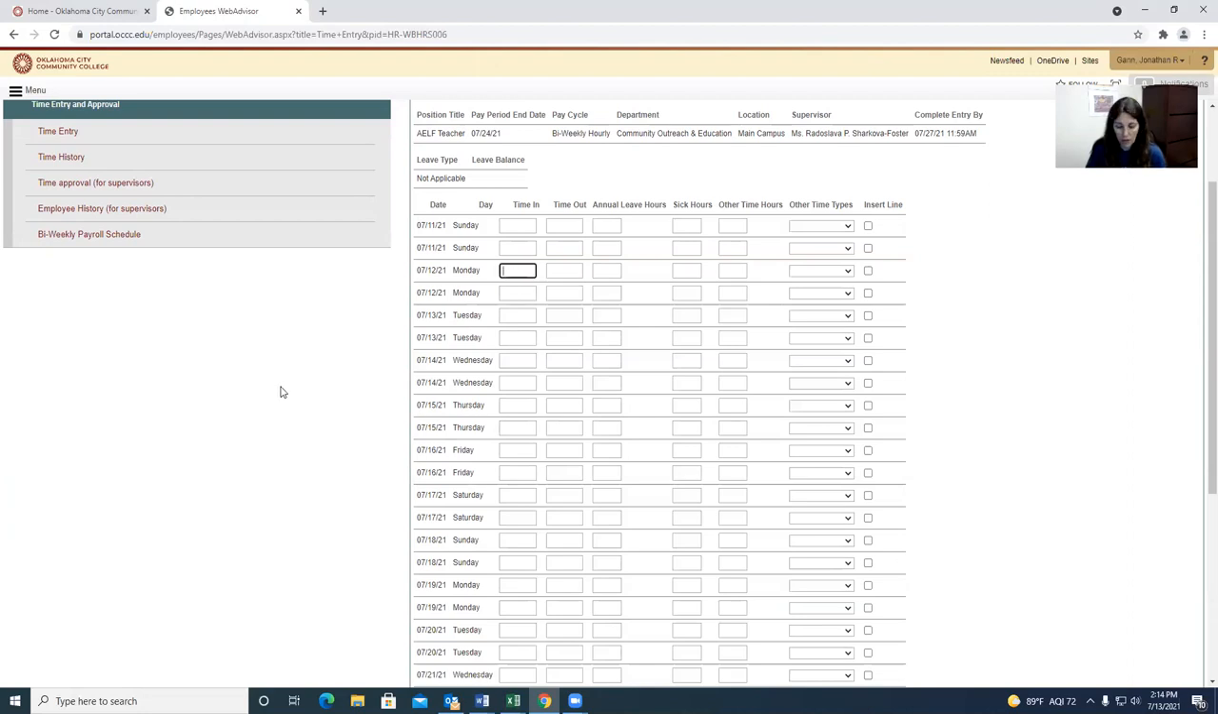on Monday, July 12th, you would put 9 a.m. Don't forget to do the a.m. and p.m. in this exact format. 12 p.m. It's very important to remember the a.m.s and p.m.s. So that will give you the 3 hours of teaching, and the time in and time out is only for instructional time. So for anything that has to do with teaching your class.